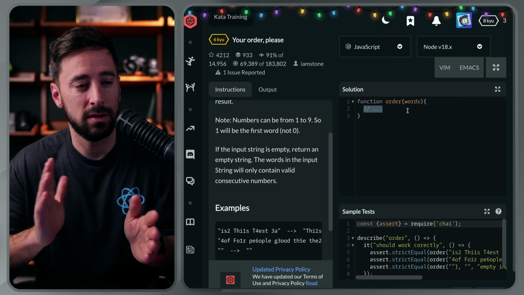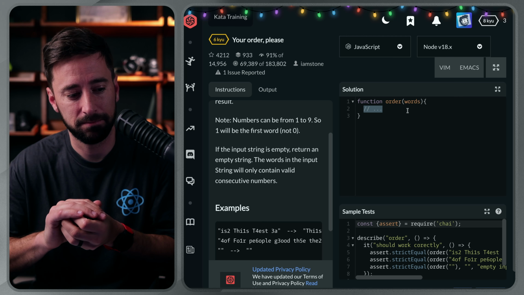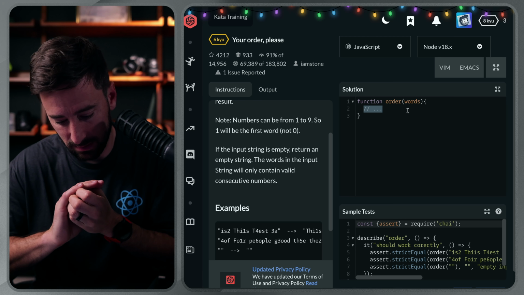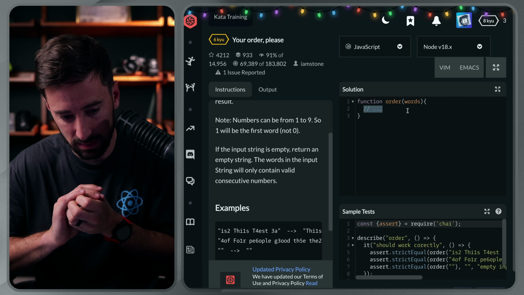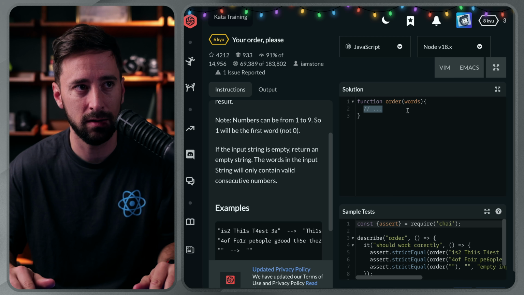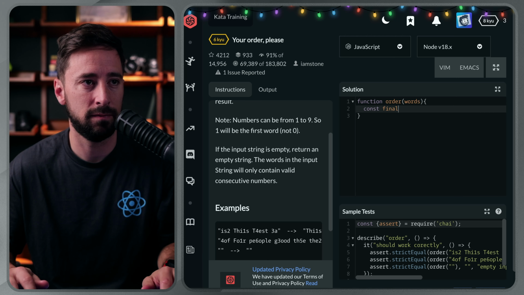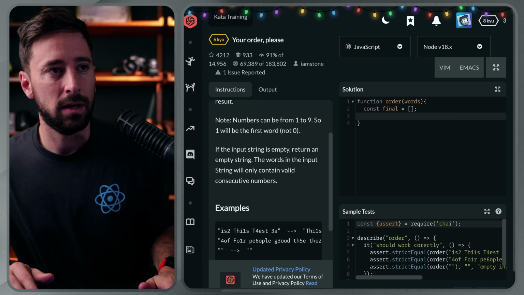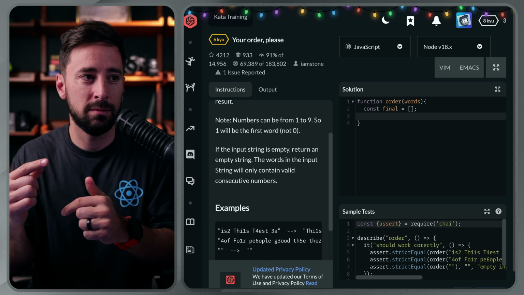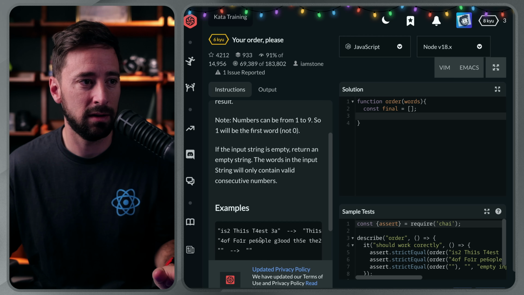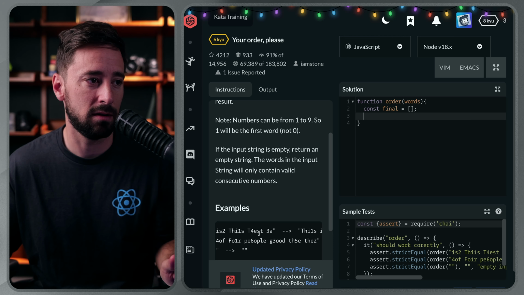Okay, so I need to order these things. Man, how would I want to order this? I guess I would just push it in. So let's have like a final or something like that. And this is just going to be an empty array. And then I'll look at each of the items, regex that thing out. Do I need to strip out the text? No, I don't. Okay.